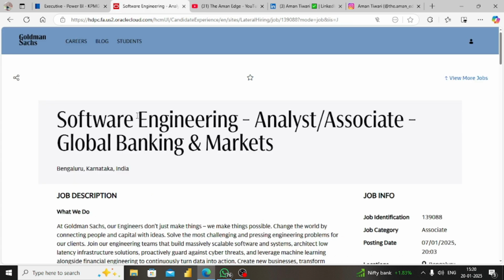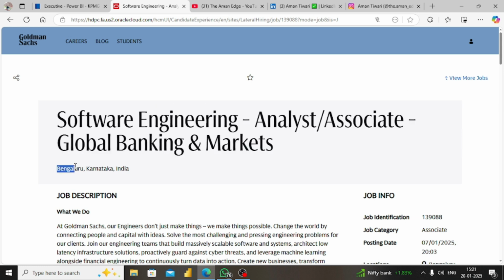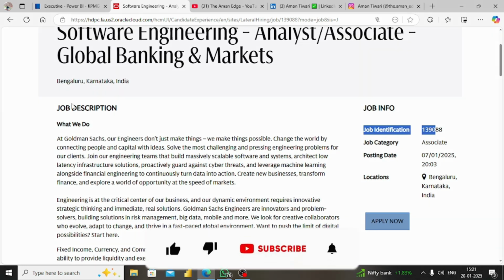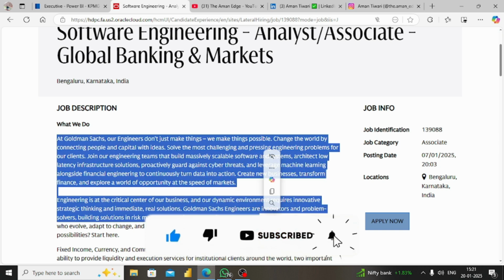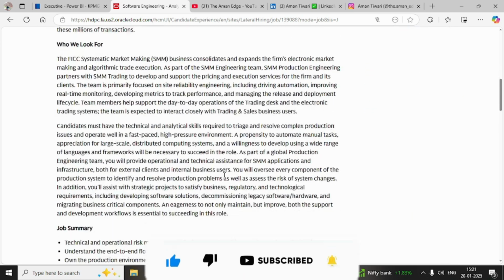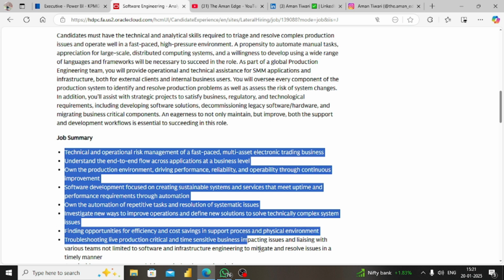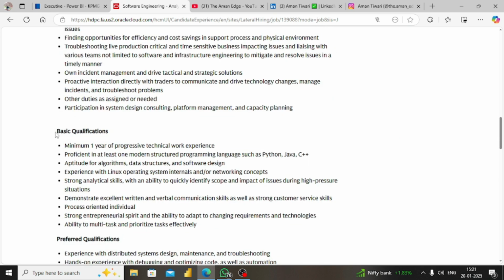Now I am discussing the software engineering analyst associate profile. You can see here the Bangalore, Karnataka, India location. This is the job info, job identification 139088. This is the job category, posting date, location, and this is the JD part. So read all of the information carefully. Then you can see here the job summary. Here the company mentioned multiple points, so read it carefully. And now I'll discuss the basic qualification.